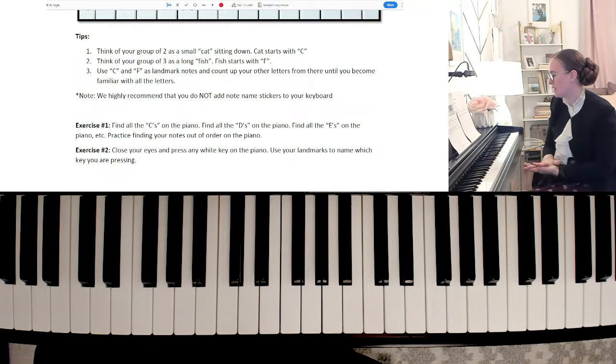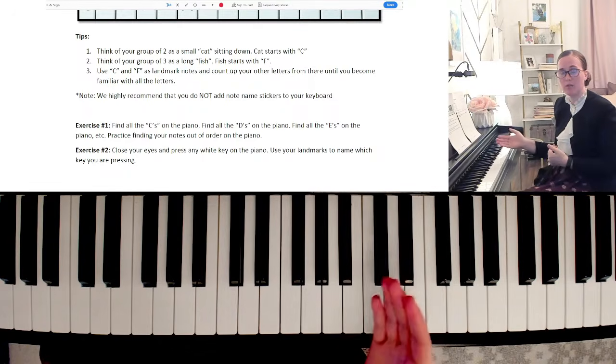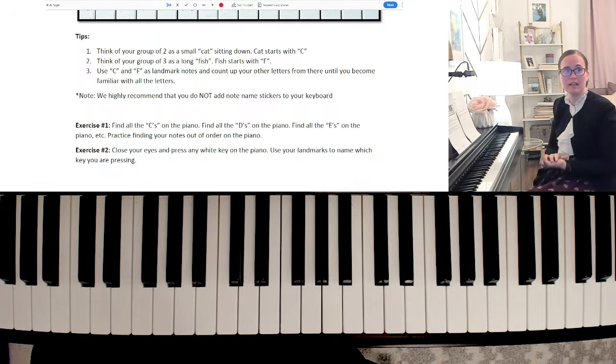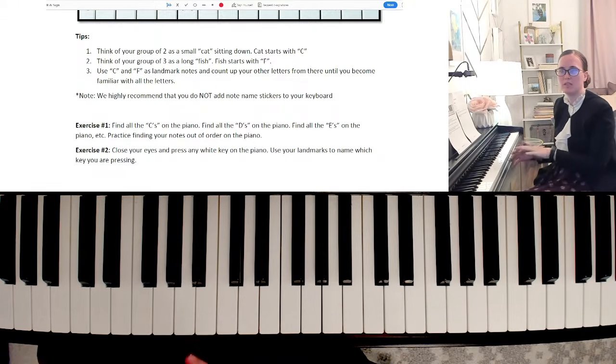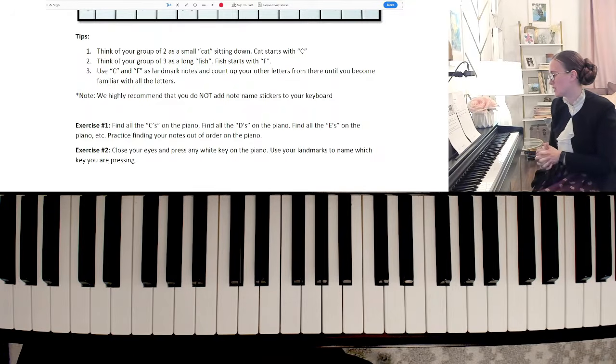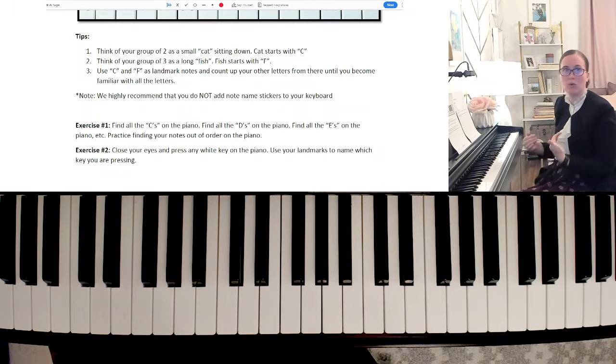And then on our PDF, we have our exercises. So exercise number 1, find all the C's on the piano, find all the D's on the piano, just like we did today. I would highly recommend you guys do that every day. Whenever you're practicing, when you sit down and practice, even if you do each letter once, mix them up, and that's really going to help you. Within a week or 2, you should have a really good memory of them. And then the exercise number 2 is actually doing it backwards. So it says close your eyes and press any white key on the piano, and then figure out what letter it is.